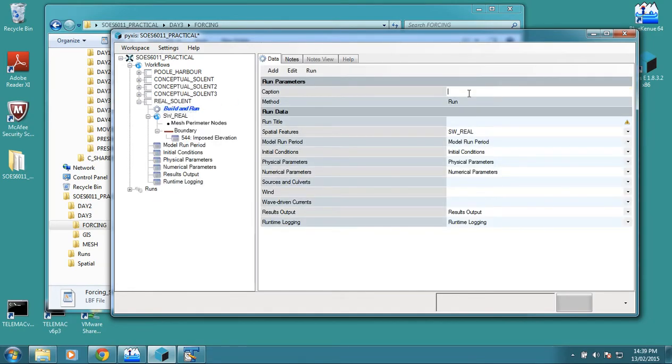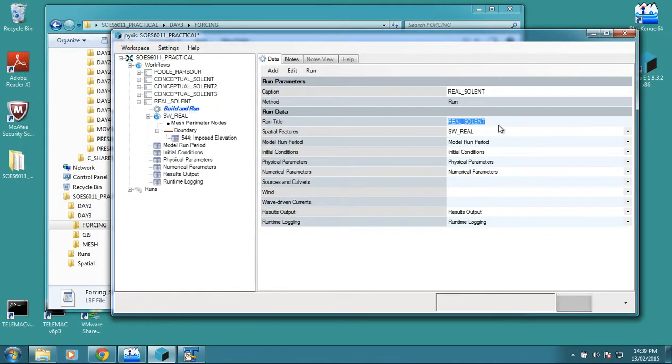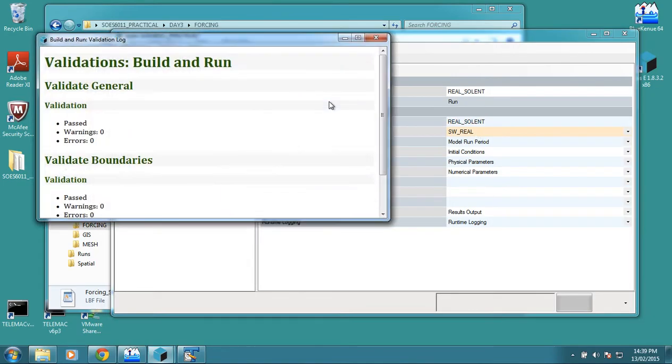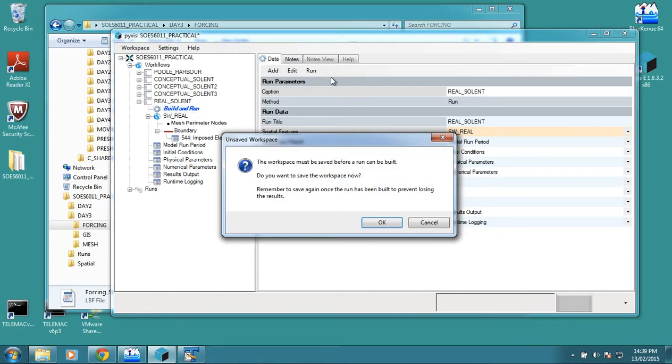So let's go back to build. Here I'm going to put real Solent, run title real Solent. Always make sure you save the workspace regularly. Click Run, Validate. For some reason, you might need to just click out of there, run it again, and hopefully we'll have 0 errors this time. 0 errors. I'll just check I put 12 PM. Okay, now we can run locally.